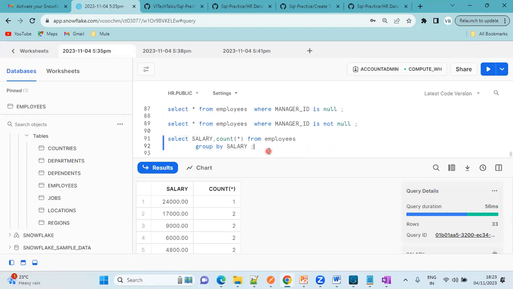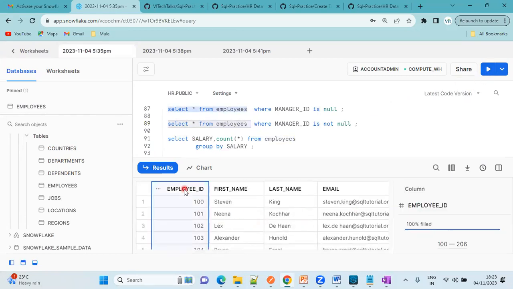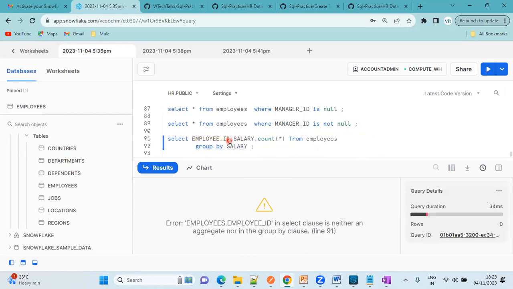Now I want to see duplicated rows. What is a duplicate? A duplicate is nothing but the same value being present 2 or more times. Okay, we have done a group by, right? Okay, fine. I've done a group by.